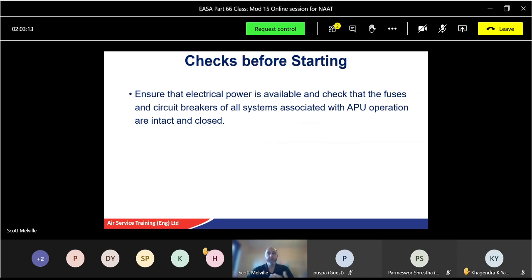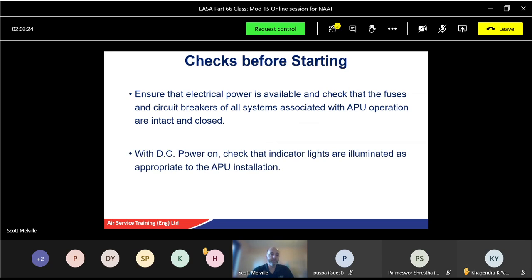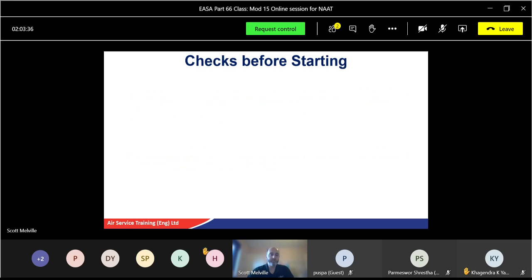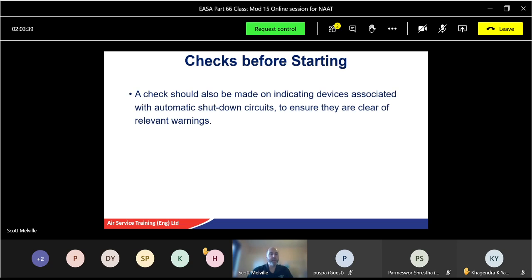Again, you will follow a pre-start sequence of events in a book operation. Once you become competent, you'll probably know them off by heart, but always make sure they've not been updated or modified. So with external power on, check indicator lights are illuminated as appropriate for the APU installation. So you do your power on checks before you actually start the APU. Checks are made on indicating devices associated with automatic shutdown circuits to ensure they are clear. So you do a lamp test to make sure any warnings will illuminate should they come on, and you do another few checks as well.